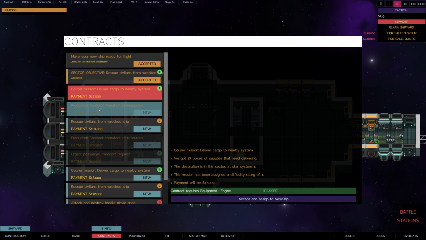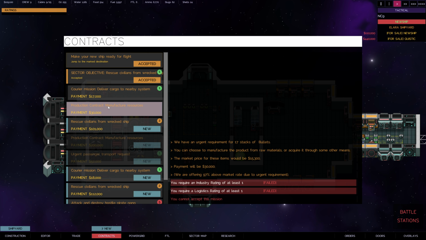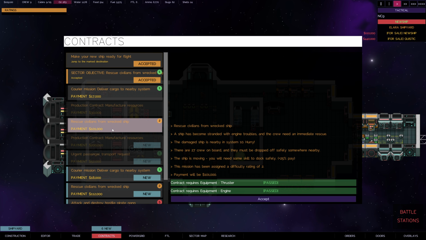So this one that's grayed out says manufacturing resources. It requires me to have industry rating of at least 1 and logistics rating of 1. I don't have either of those. And the thing would be, I would need to manufacture product from raw materials, 17 stacks of bullets. So I would have to make 17 bullets, and then I could sell them for 30k. Not bad.